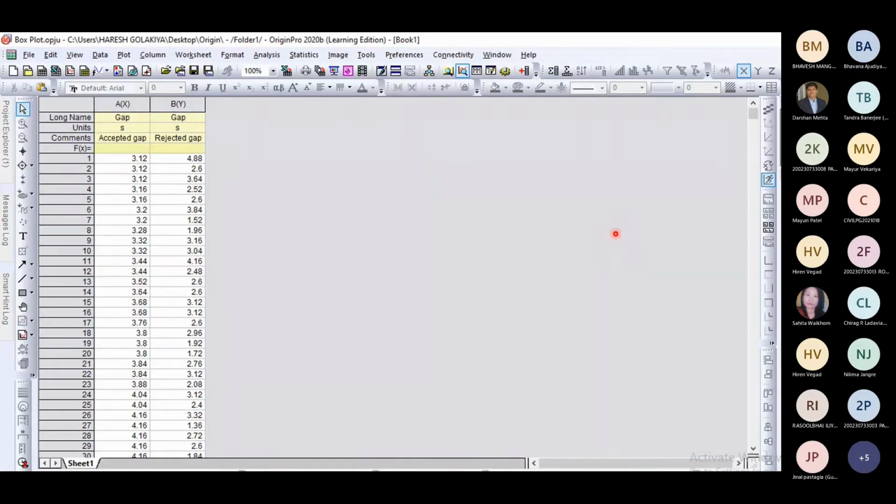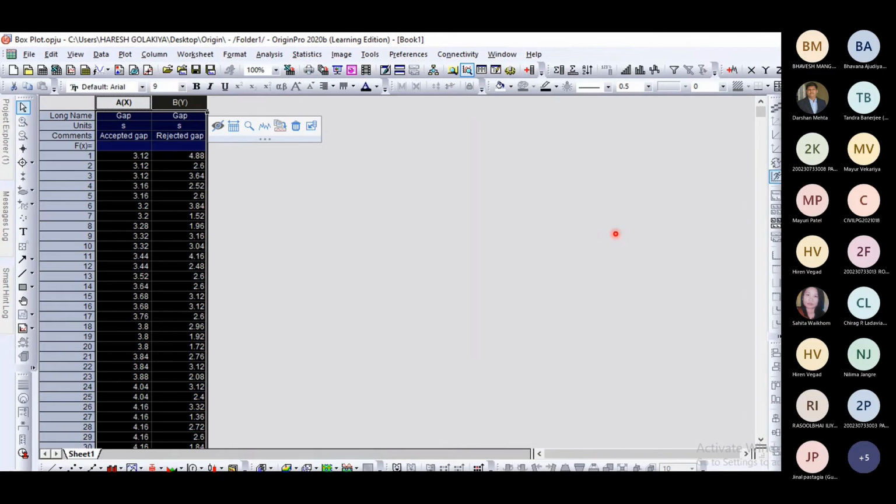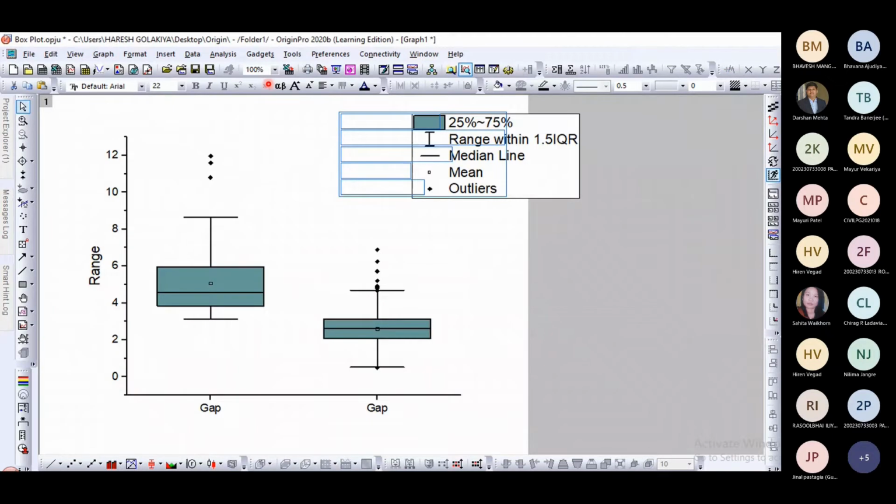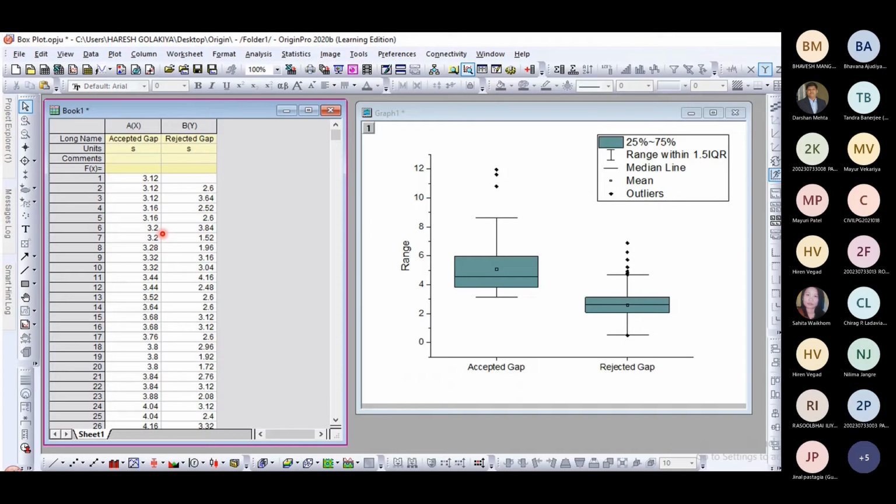Now let us see how to draw the box plot. These are the data for accepted and rejected gap that are selected, and we have to draw the statistical graph, the box plot. So in statistical, we need to select box chart. So this box chart is available. Every detail is given: mean, outlier, range of it, percentile, everything is there.